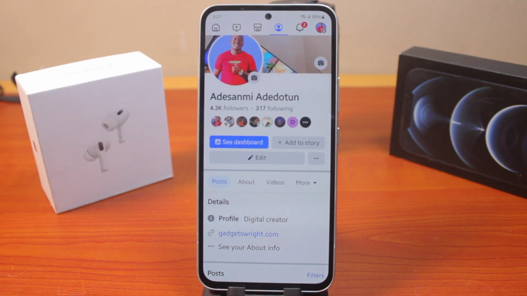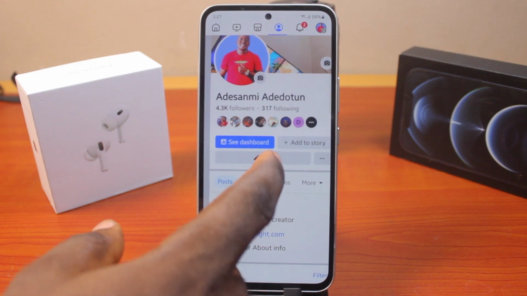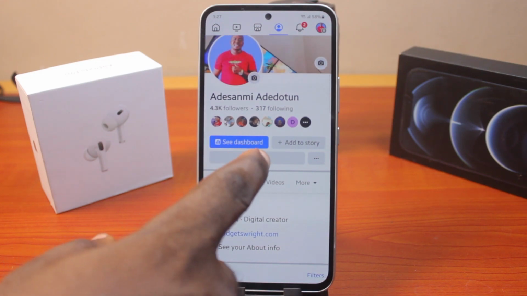So this depends on whether you set your Facebook to professional mode or not. I'm using the Facebook professional mode. That is why I have the edit button just like this. So go ahead and click on the edit button.